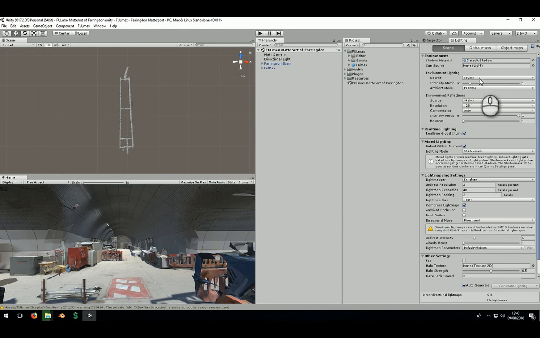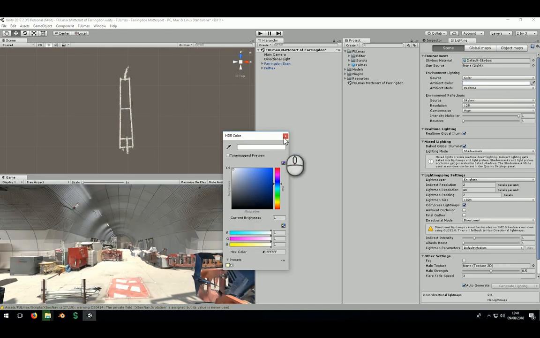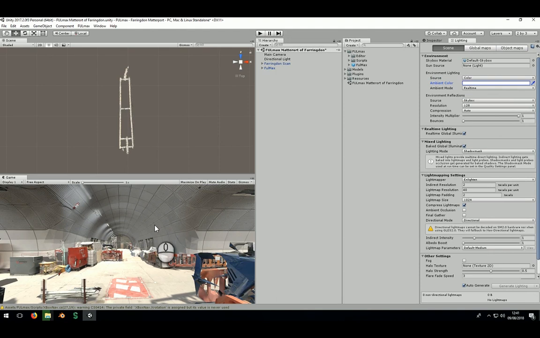So we're just going to take that and change it to colour, and you'll see the window over here has got a bit darker, but we can now change our ambient colour. Now because the Matterport handles its own lighting, we can just drag that straight up to white, and there you can see the lighting in the scene has corrected.